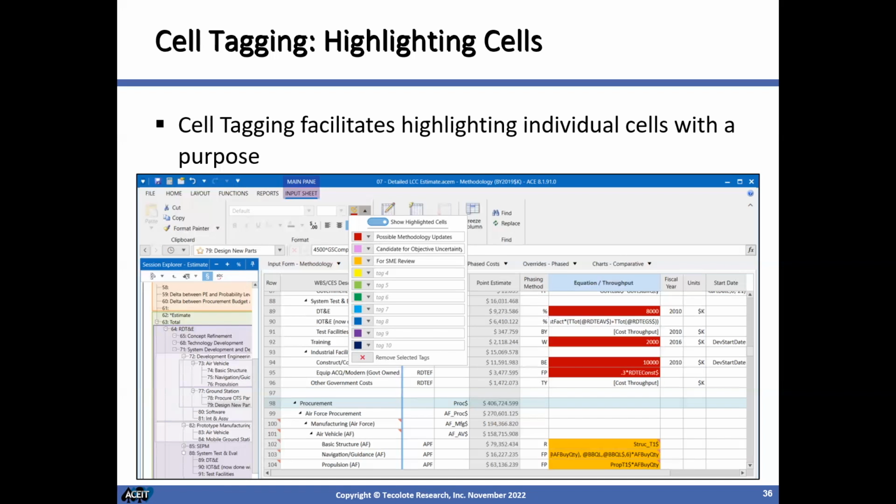Hey, this is a place where we could possibly go back and update the methodology for this row. This is a place where we really should go and look at doing some type of objective uncertainty distribution entry instead of a subjective measure if we can get some time and look at some more data. Here's another set of rows where we really need a subject matter expert review.